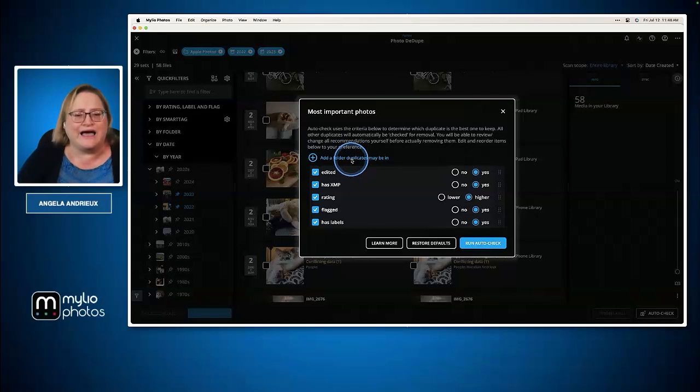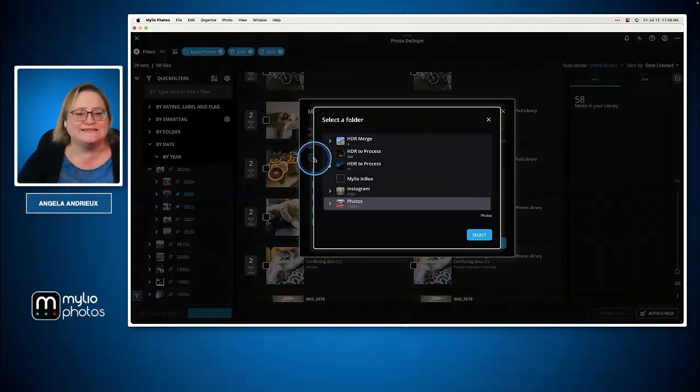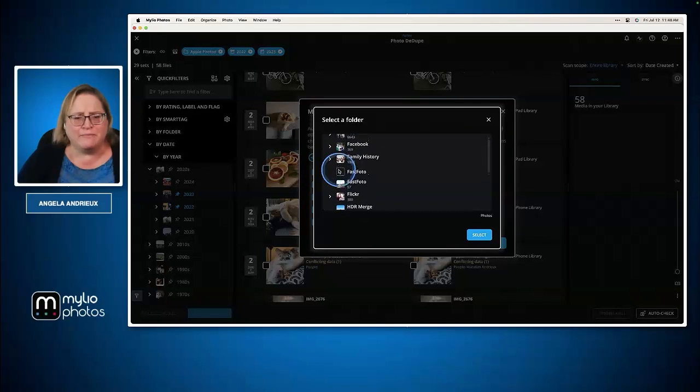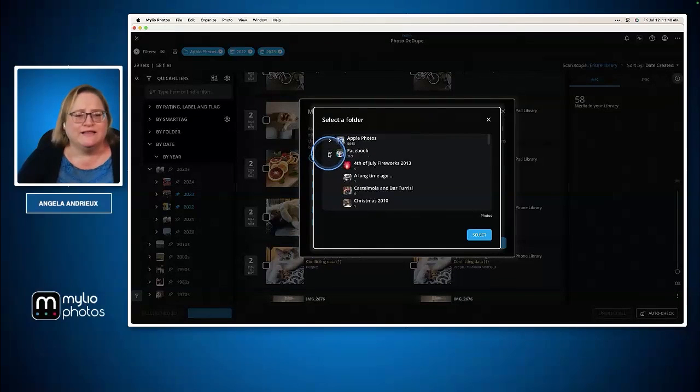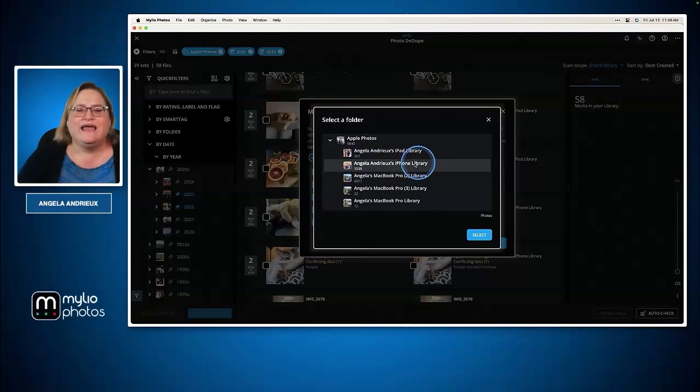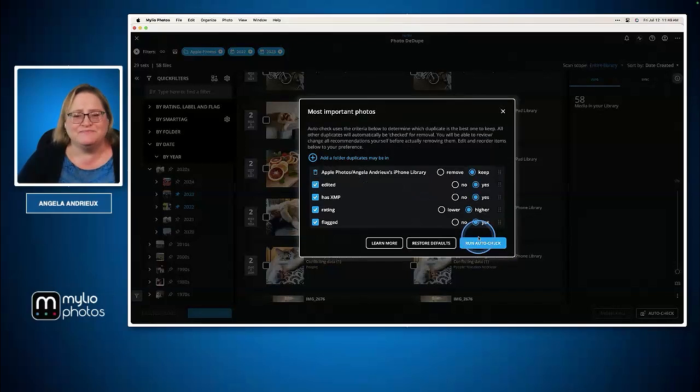So I can go ahead and add a folder. Go ahead and click on that plus. And I'm going to go back up here to my Apple Photos folder. And like I mentioned a few minutes ago, I want to prioritize the ones that are in that iPhone library. So this main iPhone library, if something is in there, that's the folder I want to prioritize keeping. So I'm going to go ahead and click that and select. And so now that's added there and it's set to keep. So that's what it's going to prioritize. If a file is in this particular folder, that's the one it's going to mark to keep. So that's a pretty cool feature.